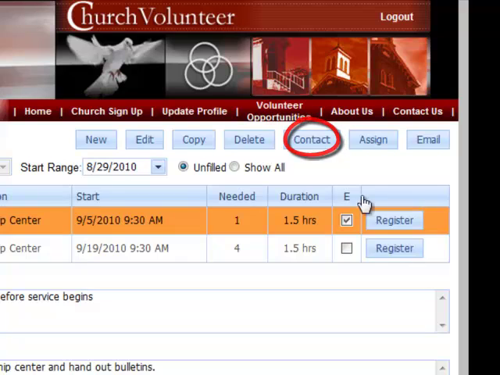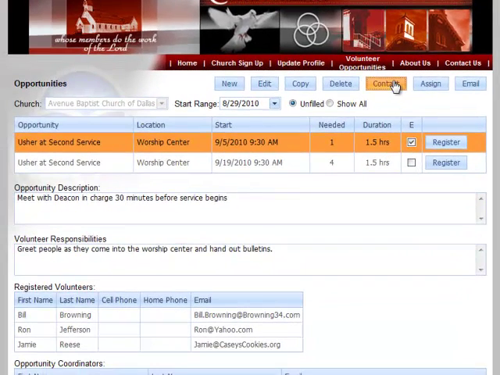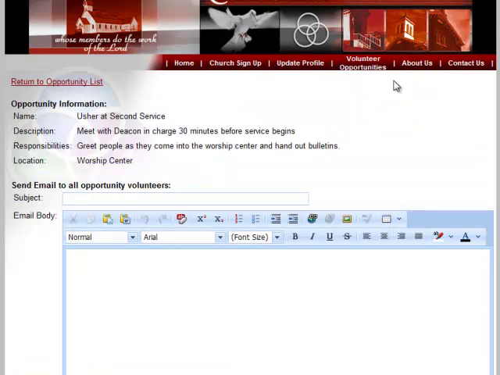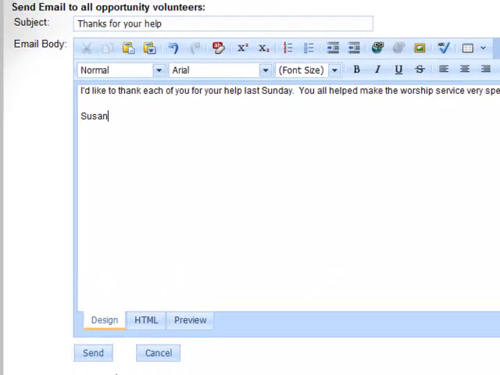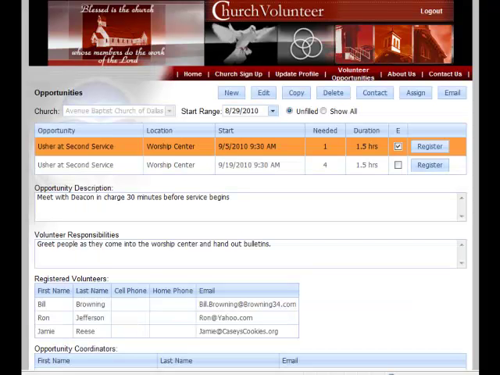Contact is used to send an email to all the people who have registered for an opportunity. It's used by the coordinator to contact all registered volunteers just prior to an event, or it can be used to thank all of the volunteers who participated once an event is over.